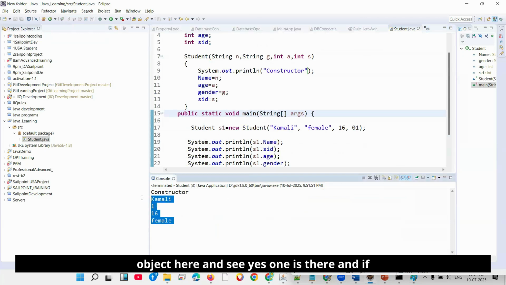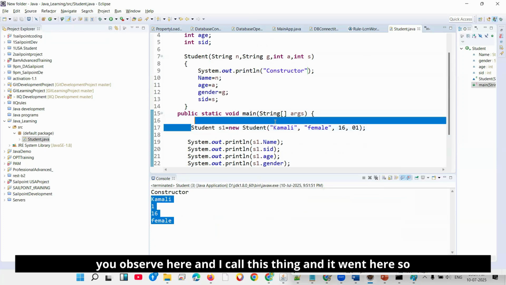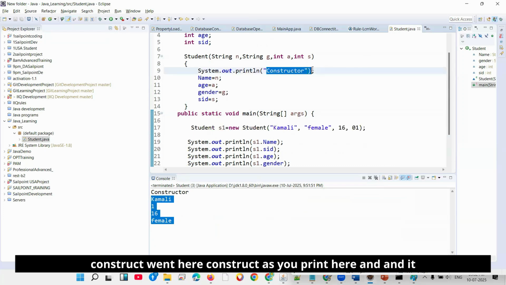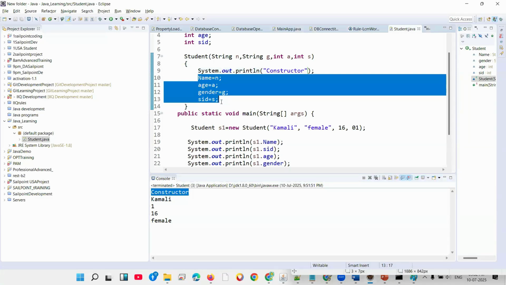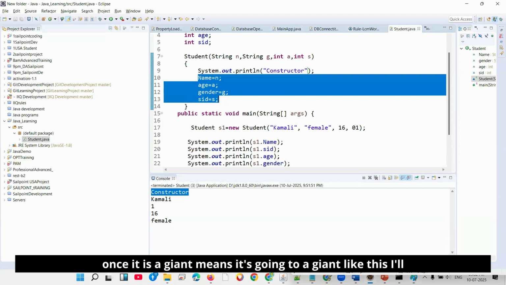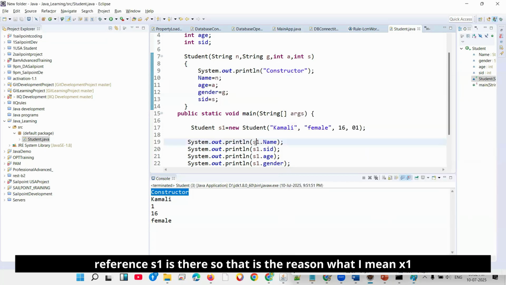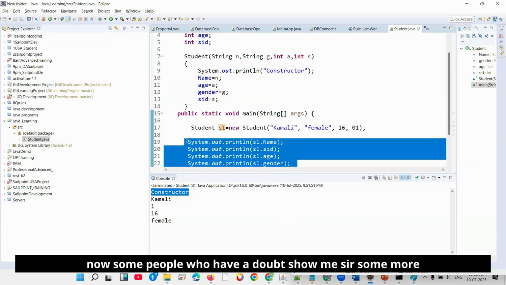Yes, sir. Okay. Now I create an object here and see, S1 is there. If you observe here, I call this and it went here. So I said it is going to go here. See, this constructor went here. The constructor has a print here. And it came here and it is assigned here. Once it is assigned, it assigns values like this, and I have an object reference S1. That is the reason I am able to print S1 name, S1 SID and so on here.